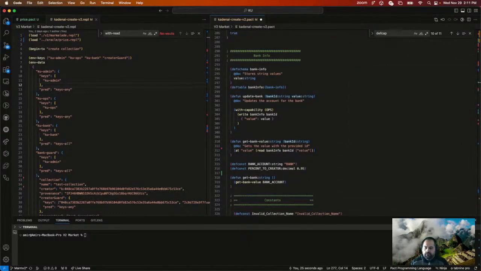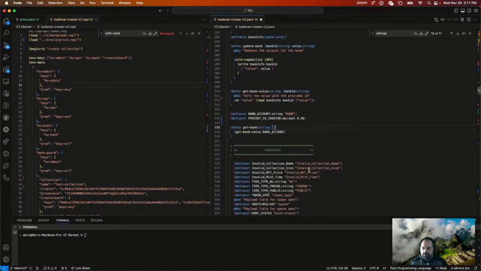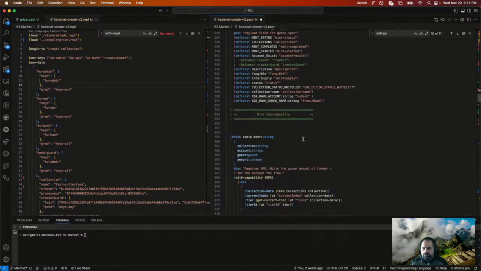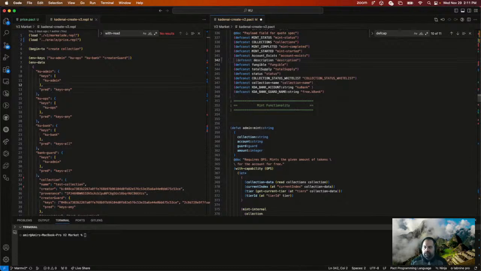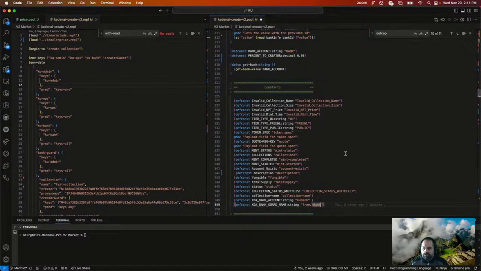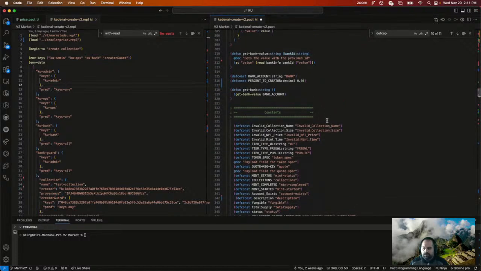Bank info is fine. Let's do 2%. I don't think I need all these, but I'm not going to worry about this on testnet. It's just for testing. KU Bank. Bank account.